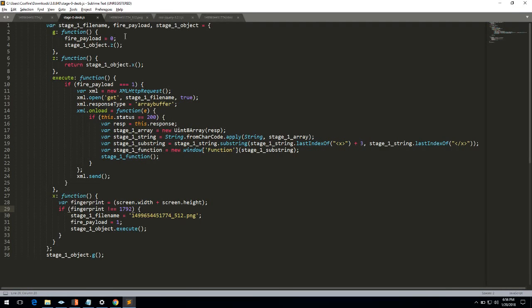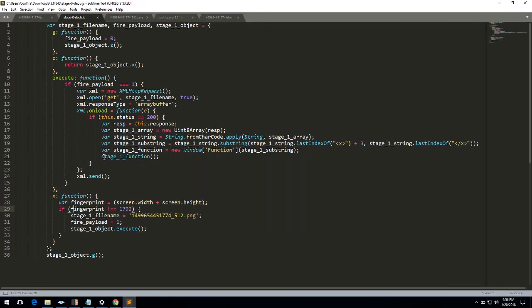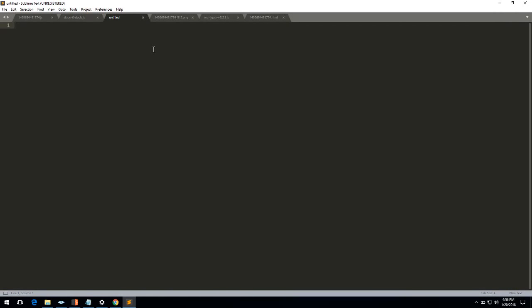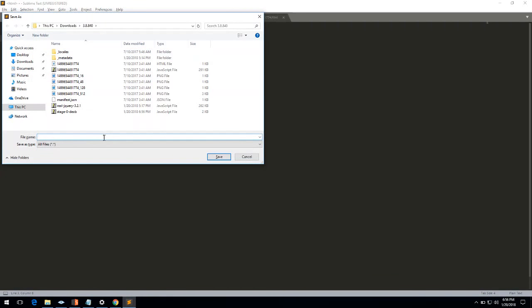So now what we're looking to do is to get the data out of this image, and we're going to do that by reading it in using JavaScript, basically the same way this is doing it, except instead of creating a new function and executing it, we are going to just print it out because that's safe. So we're going to create a new thing. We're going to make it HTML, so we can get syntax. I'm going to save it real quick. That's going to be stage 0.html.